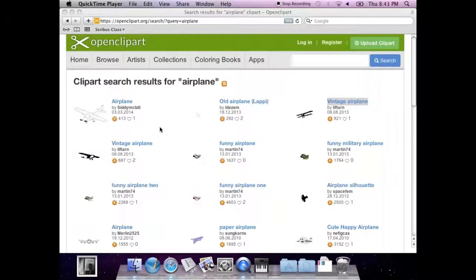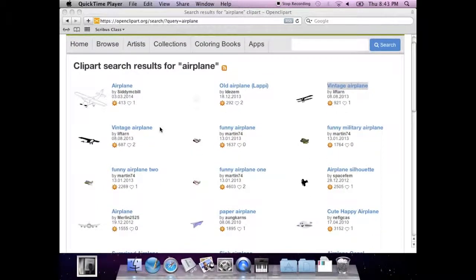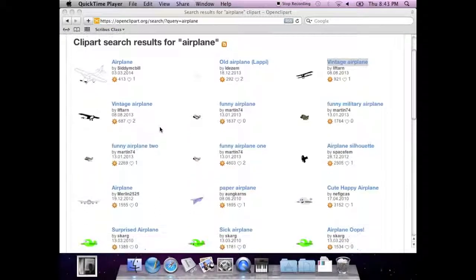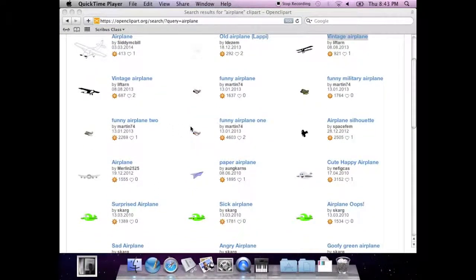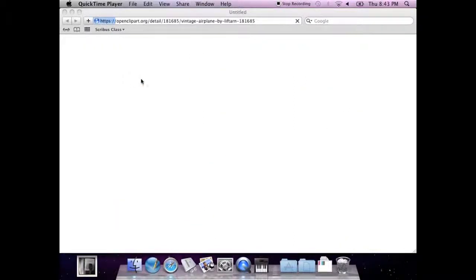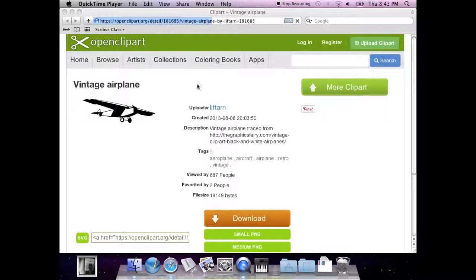openclipart.org is a fantastic resource for finding free scalable vector graphics that you're allowed to use to make whatever you want. I just did a search on airplanes because airplanes are fun. And here's one, vintage airplane. Look at it. There it is.